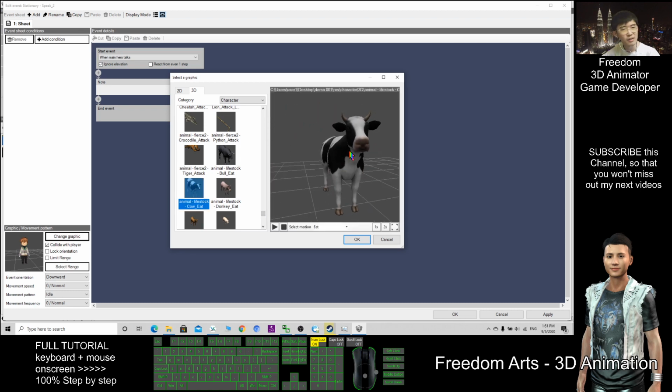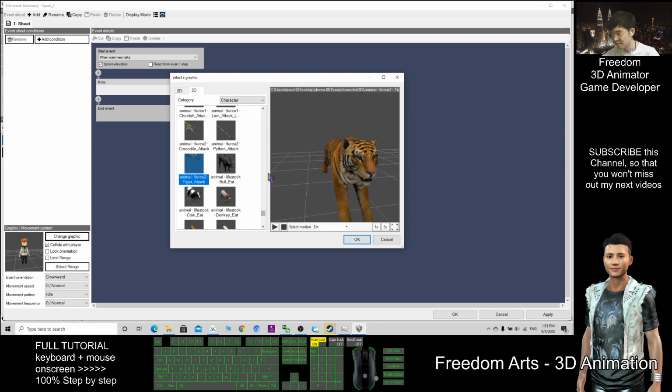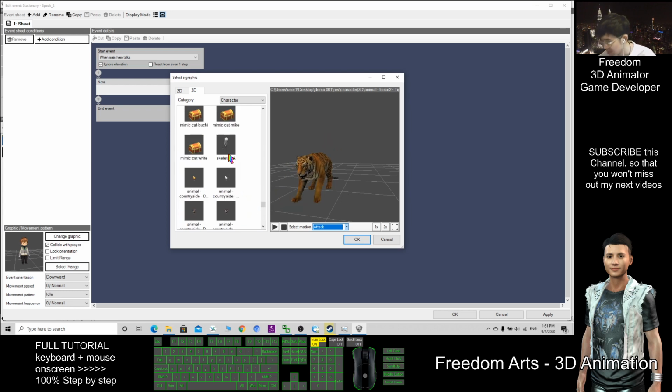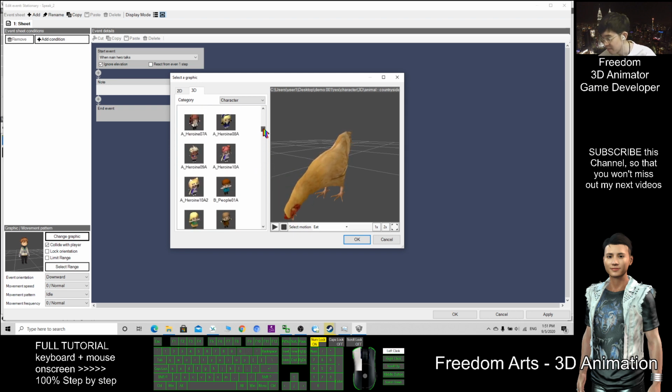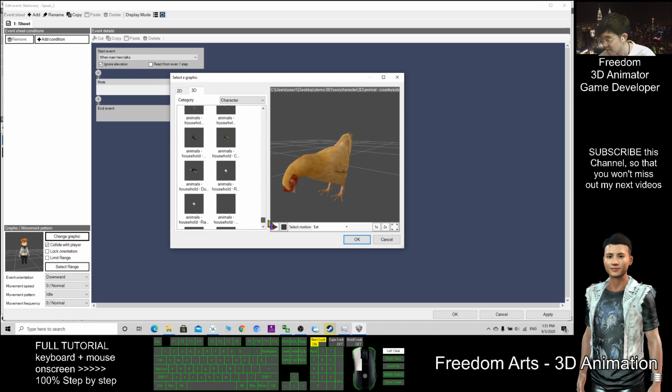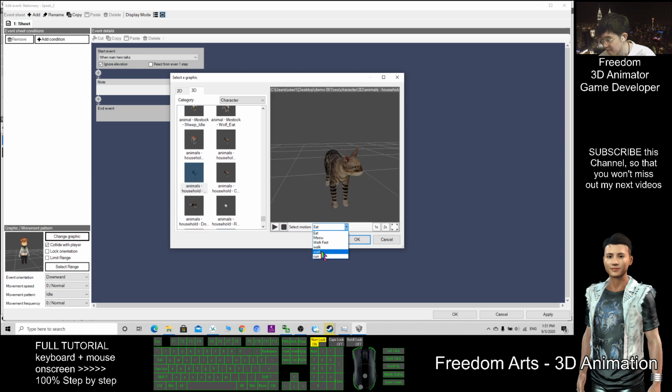Okay, this one is imported by me from an FBX file. The tiger as well. We just put some symbols, animals. I remember here I have a cat. Walk. Then I click OK.